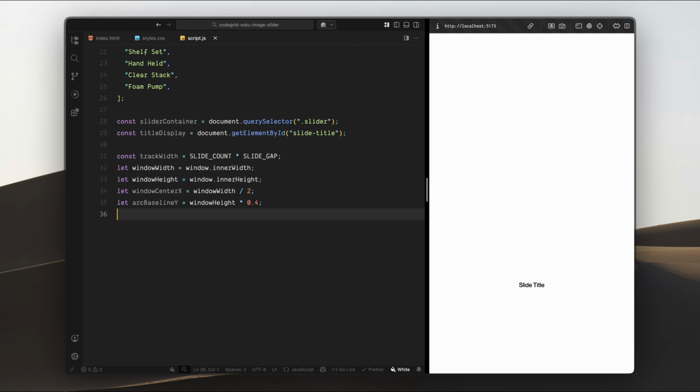Then I'm reading the current window dimensions, width and height along with two derived values. The horizontal center of the viewport, which is just half the window width, and the arc baseline Y position, which I'm setting at 40% of the window height. This is the vertical anchor point. The center slide will sit around this line and everything else radiates outward from it along the arc.